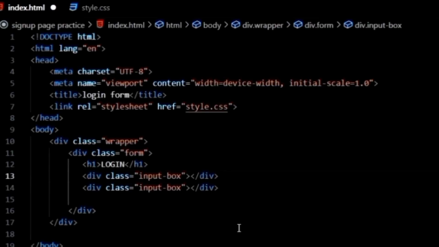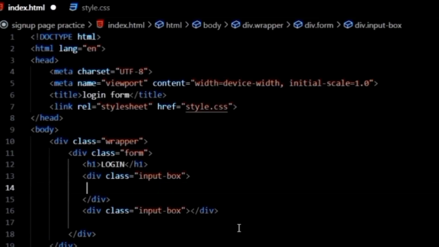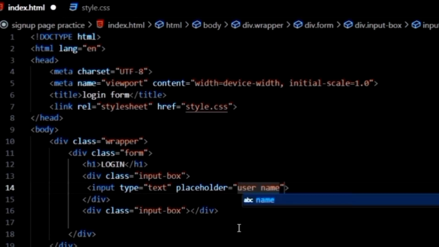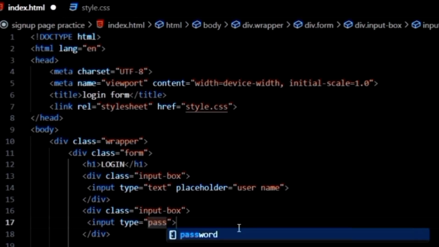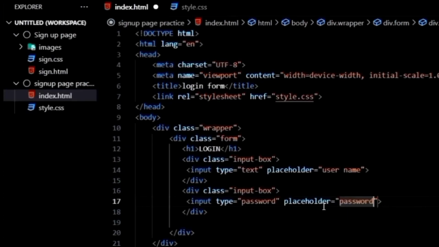After that, what I'm going to do now is come down and create an input. For the type, I'm going to leave that as text. So I want to give a placeholder of username, and that's it for my first div. So for the second div, I'm going to come down, put an input, and here I'm not going to let it be text. I want it to be password, and I'm going to give it a placeholder of also password.